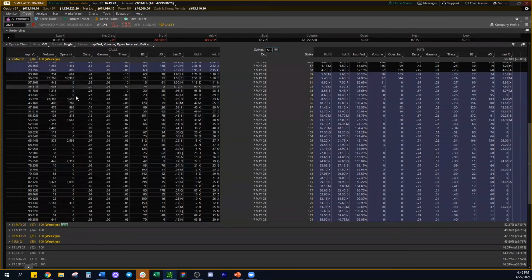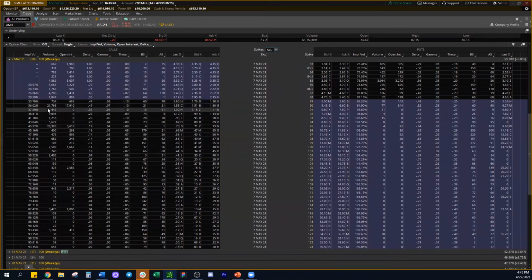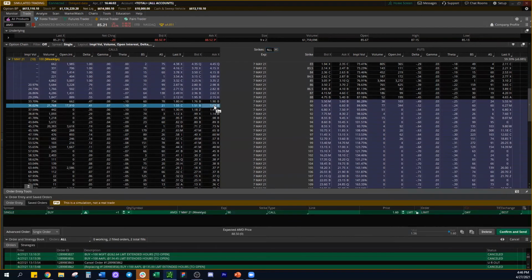Okay, so I can see now with my new settings, there was a lot of volume on these two strikes today for next week, right? So this is a 90 strike, right? And a 95 strike. So let's see. If I want to buy it, I would right click, buy, and I'm just going to model this, and we're going to jump over to the analyze tab.